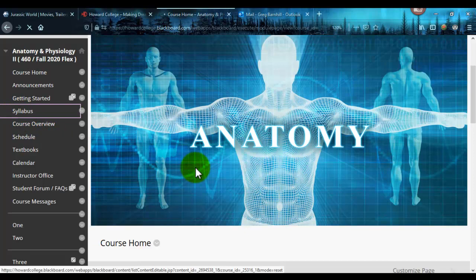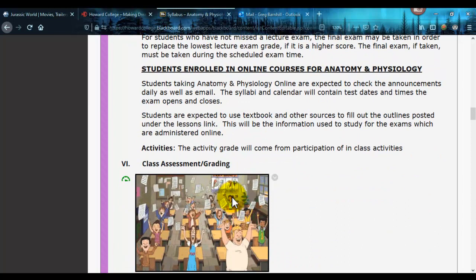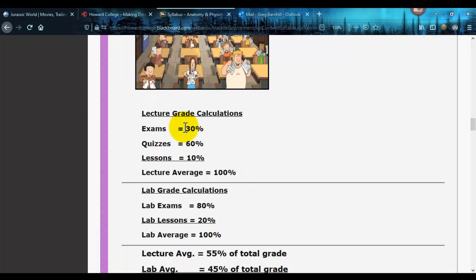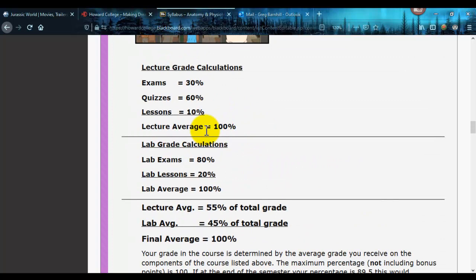Now I'm going to go down to this and I'll let you read the rest of this on your own. So as far as how your grade is calculated, exams, which are the midterm and the final, they are mandatory. They're 30%. The quizzes you take each week, you have 8 of those, 60%. And then lessons, what I call lessons, they're interactive. Once again, trying to get you something that's free. You can do them an unlimited amount of times till you get 100. That's 10% of your grade. It's still a good chunk of your grade, though. 10% of a lecture grade is a lot.